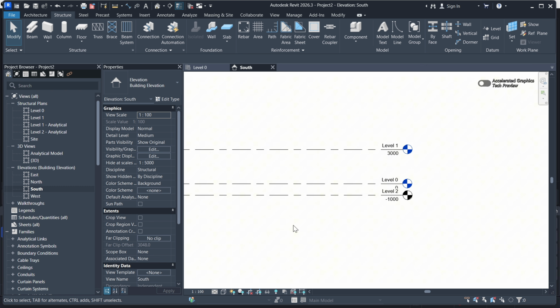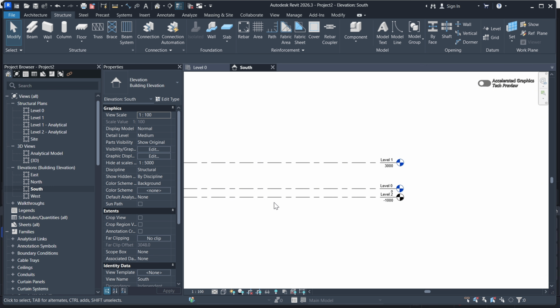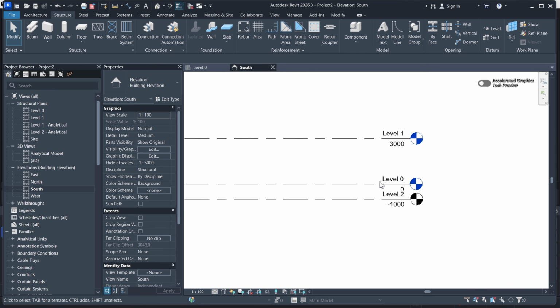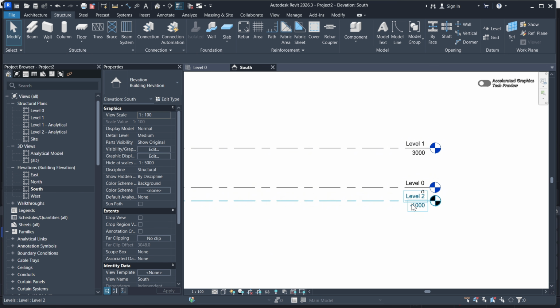The reason is that once you create a level, it will be added on the project browser. By the way, this is the project browser. This is the properties palette. Okay, so we'll talk about this as we go on. A project browser is just like a table of contents. I like calling it this way. So whatever you add here is going to be added on the project browser. As you can see, we have level 0, level 1, and also level 2.